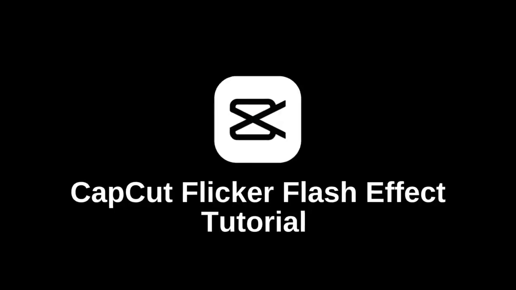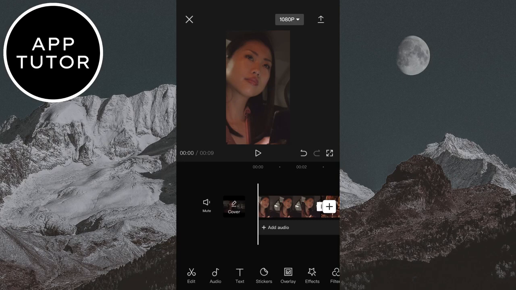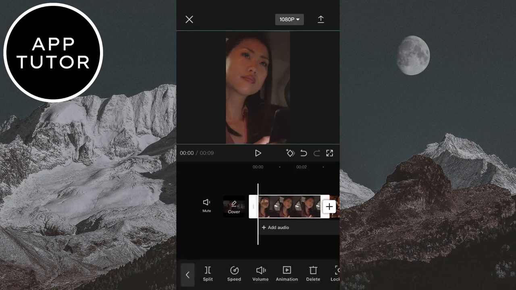Let's learn how to do the flicker flash effect in CapCut. The very first thing that you need to do is to import the videos which you want to edit. I have 3 clips here, and select the first one.